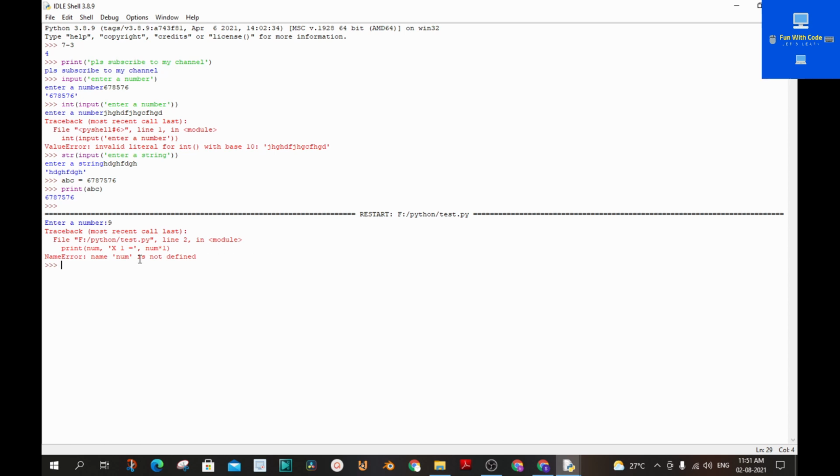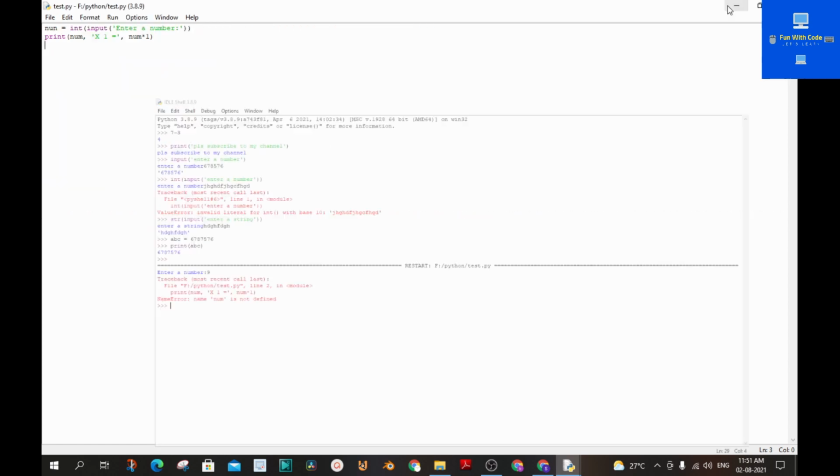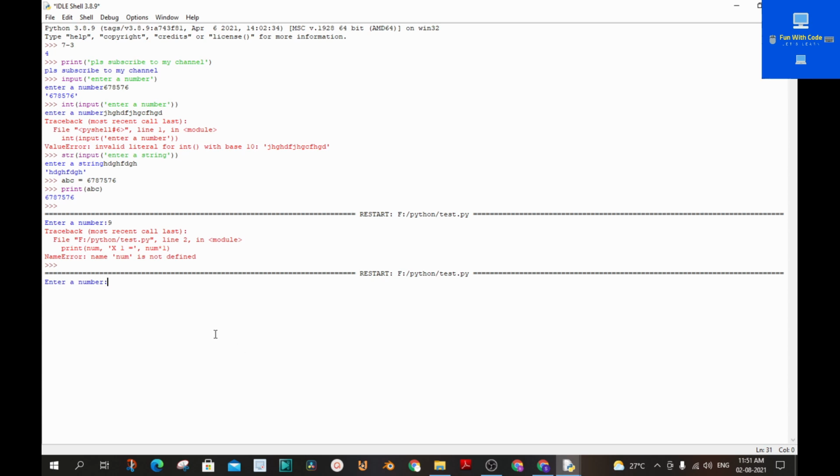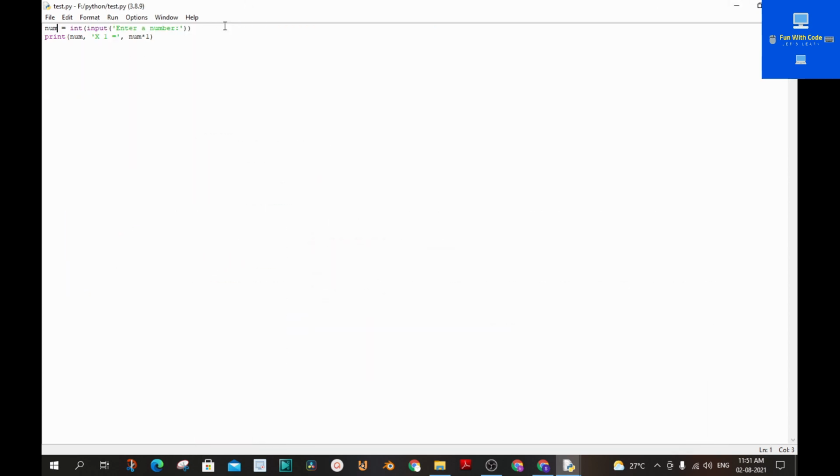Here it shows an error. So here is the mistake we have made. We have typed NUN, so let's change it to NUM and save it, and once again let's run this. And now if I type 9, Python printed that 9 into 1 is equal to 9. So we'll do this till 10.